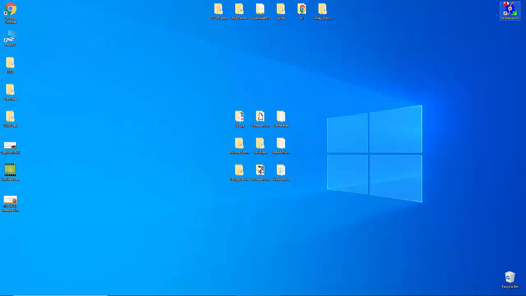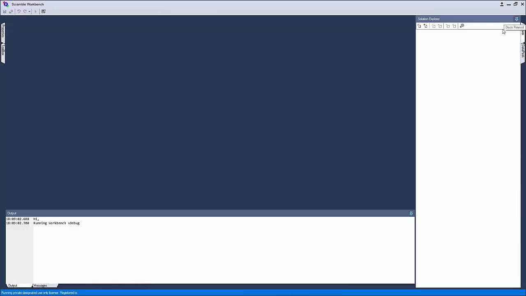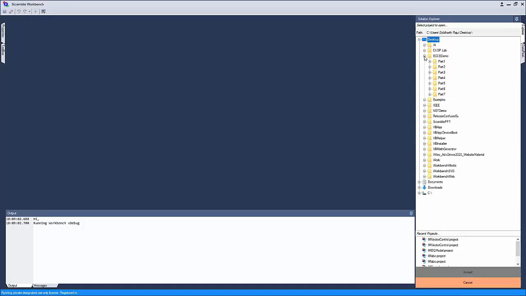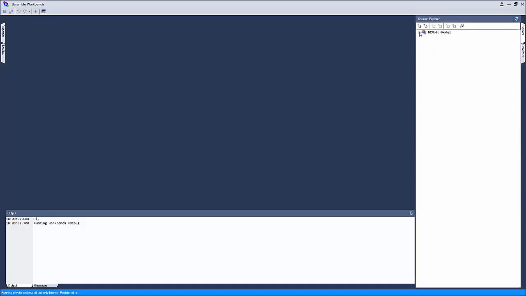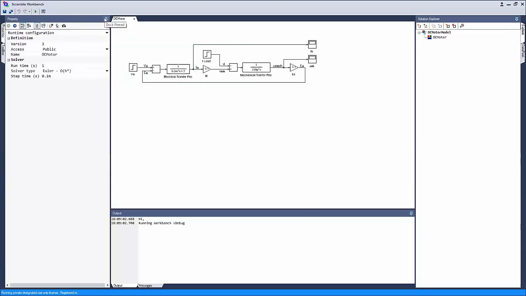Just to save time, I have a pre-made model that I'm going to use for this demonstration. But as I mentioned earlier, you can follow along the link to build this model from scratch on your own as well. So here is the DC motor model that we saw earlier.